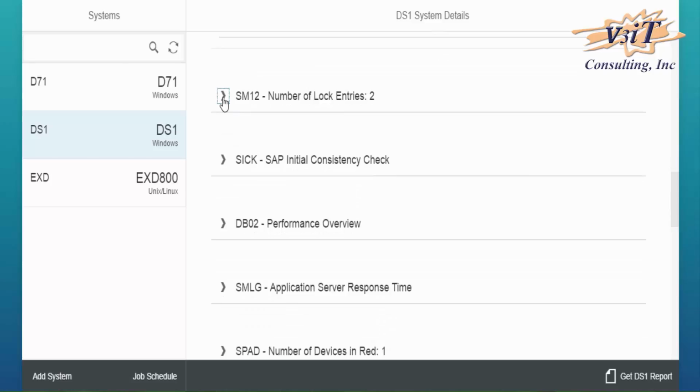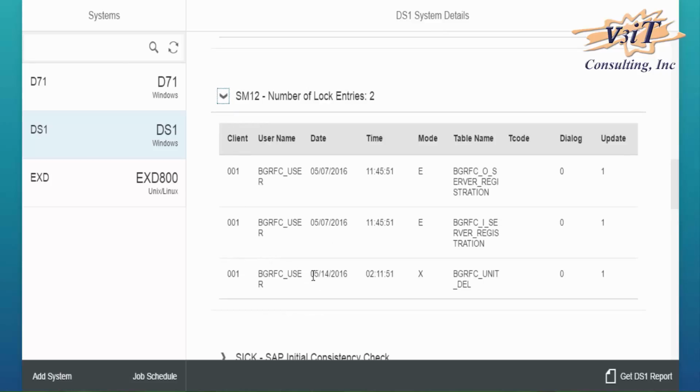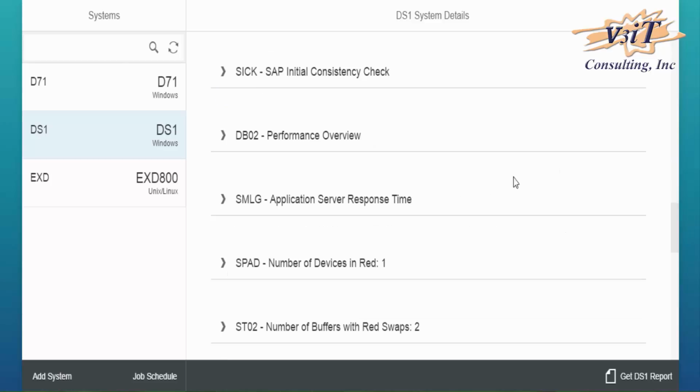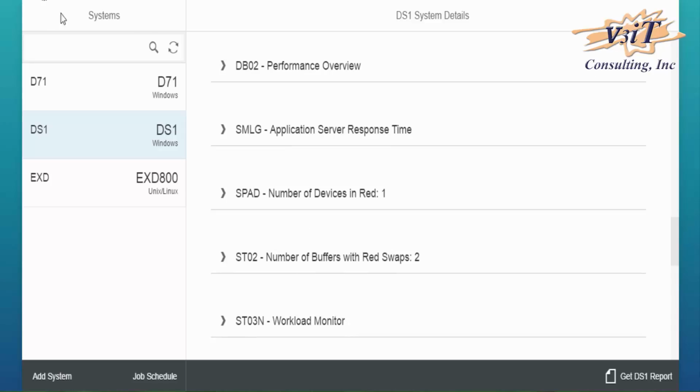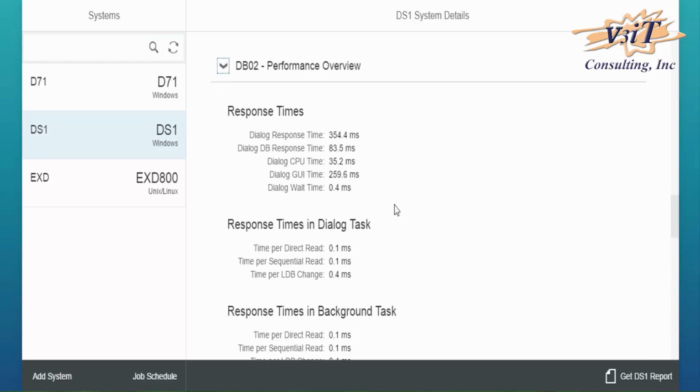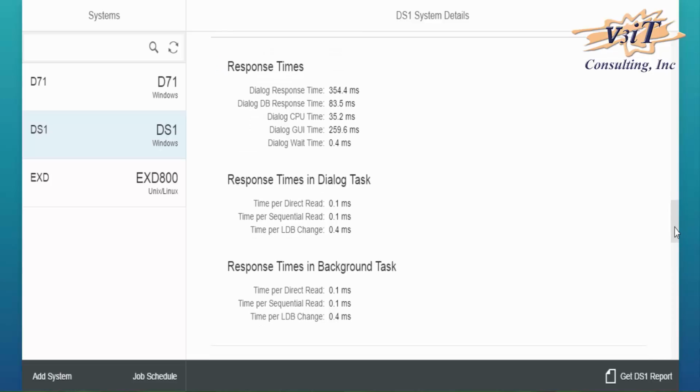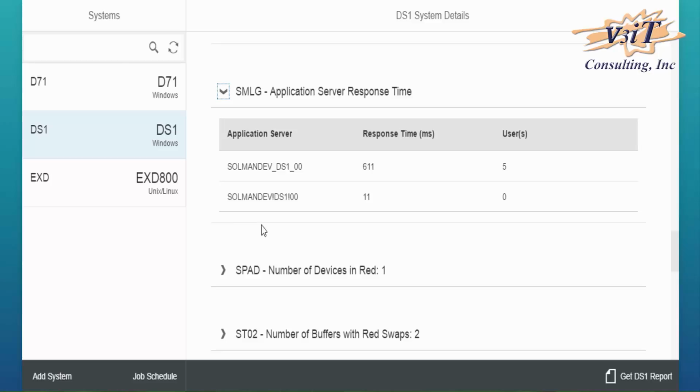SM12 T-code displays number of lock entries. On expansion of the panel of T-code, it gives information about current locked entries on database objects. SICK T-code is used to determine inconsistencies in the system. On expansion of the panel of T-code, it displays the status of consistency check. On expansion of the panel of DB02 T-code, it gives information about database performance overview. On expansion of the panel of SMLG T-code, it gives information about average response time per application server.